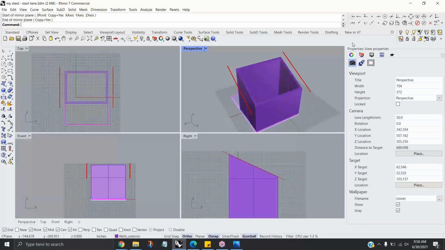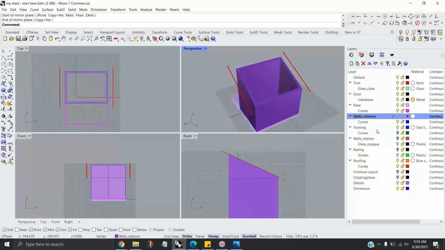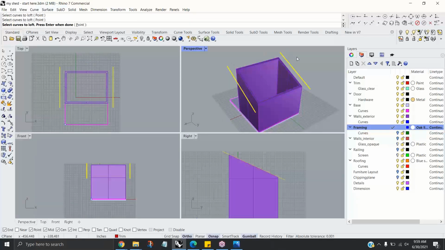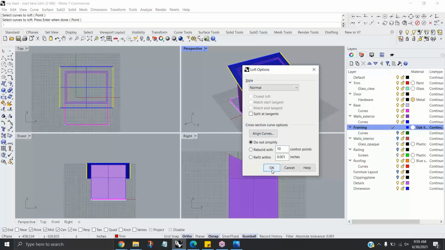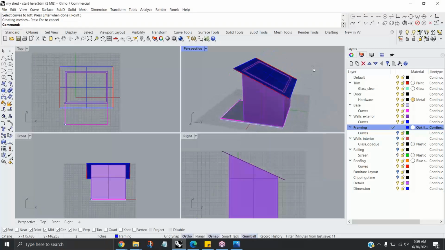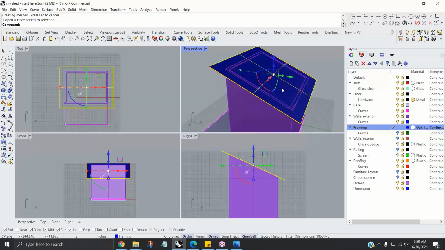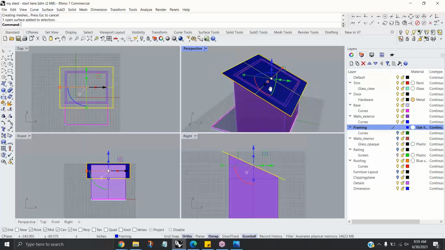Now that I have these two curves, I can loft between them and start building the framing for the ceiling. So I'll make the framing layer current, and up under surface and loft, I'll loft between them. And just use the default. So now I have a surface that the framing will be built on.